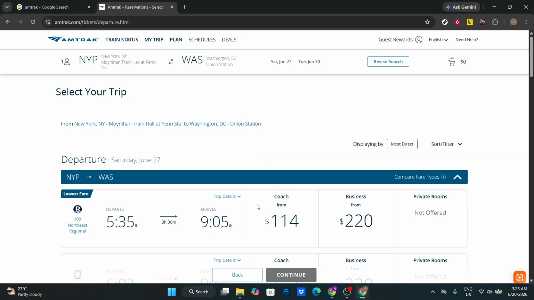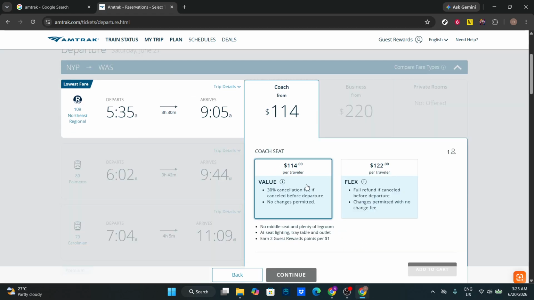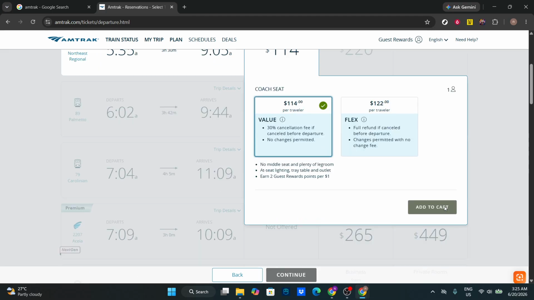Now move on to the return portion of the trip by clicking Return. On this page, select the fare you want for your trip back, such as the value option shown. After choosing the fare, click Add to Cart again, then click Continue to move forward.